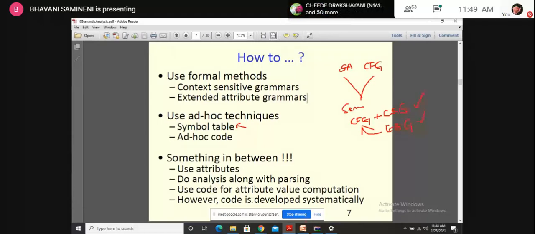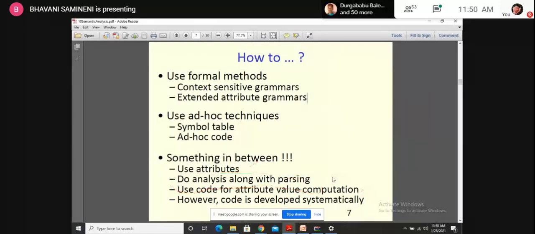In order to do this, we use attributes and do the analysis along with the parsing. This is the most important thing in semantic analysis: we have to do the analysis and implement all the actions along with the parsing. We use code for attribute value computation. So there will be attributes, which we call synthesized and inherited attributes, and we'll discuss them in the further slides. This is how the semantic analysis will do it.